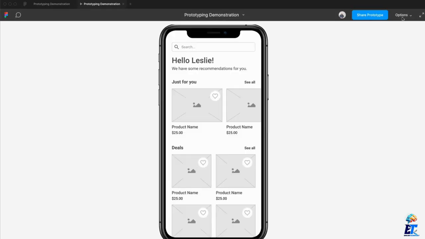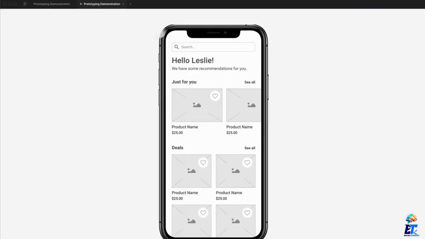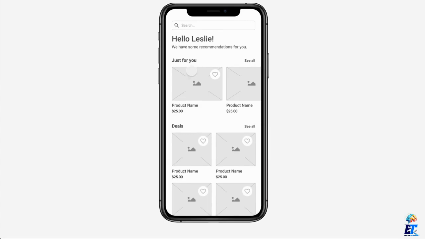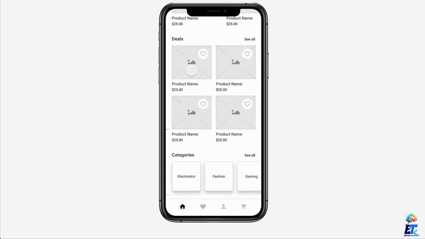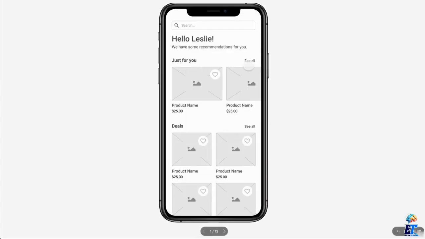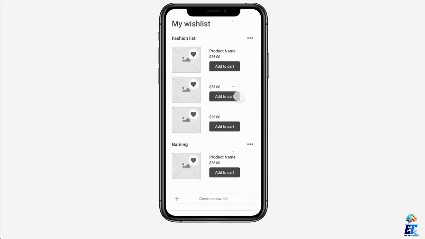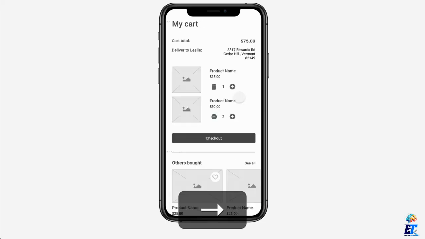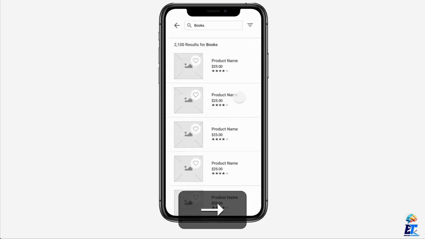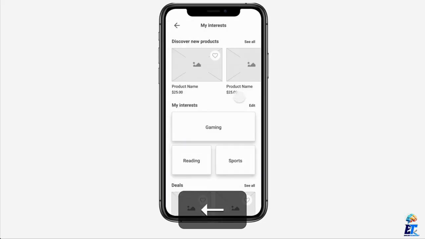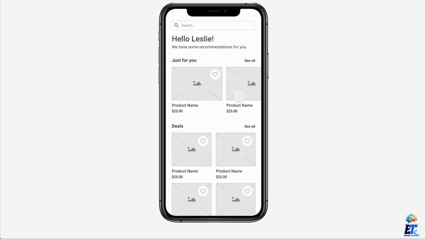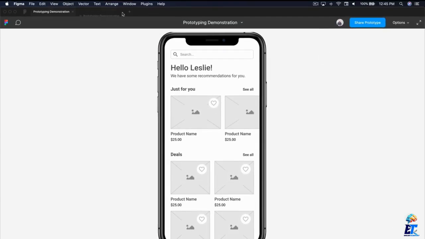If we go to present. So this is our presentation view. So now we can see our app is actually in here. Wow. But we can't click anything. So it doesn't really work. We can tap through it. If we press our arrow keys, we can go through all the different types of options there are. But that's about it right now. So let's get out of here.